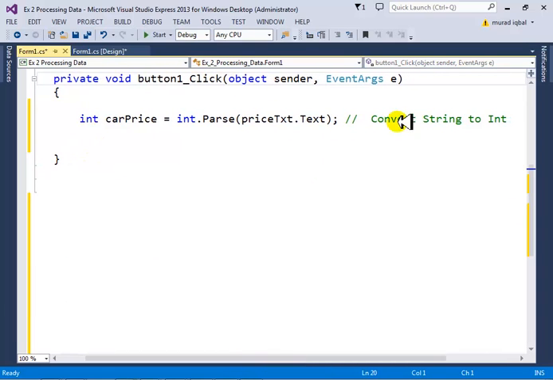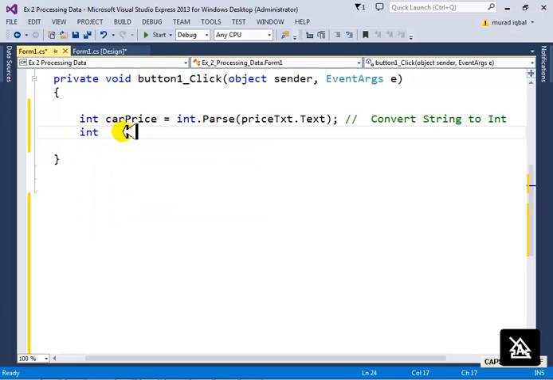Convert string to int. So this is my comment I just wrote over this. After double forward slash, whatever you write is disregarded by the compiler and it is taken as a comment. So my car price is now in integer form, and now what I need to do is a calculation to get the monthly installments for 3.5 years. How many installments are there for 3.5 years? Let's find out. Int number of installments is equal to 3.5 multiplied by 12.